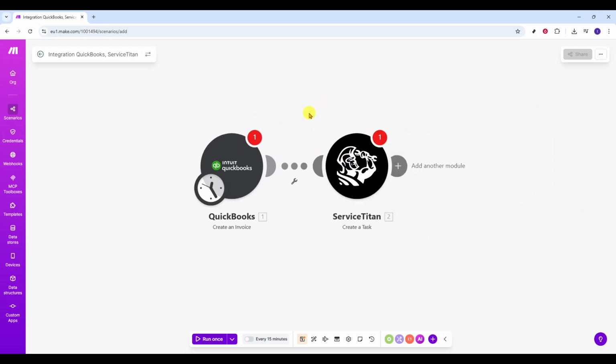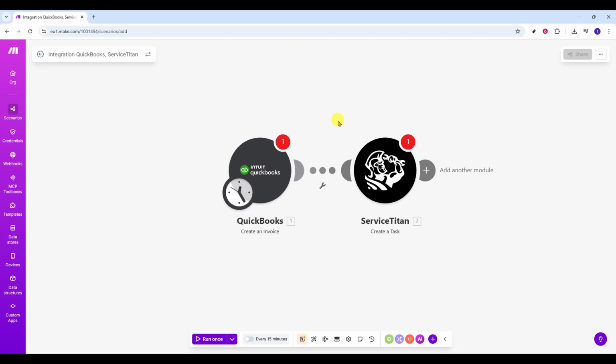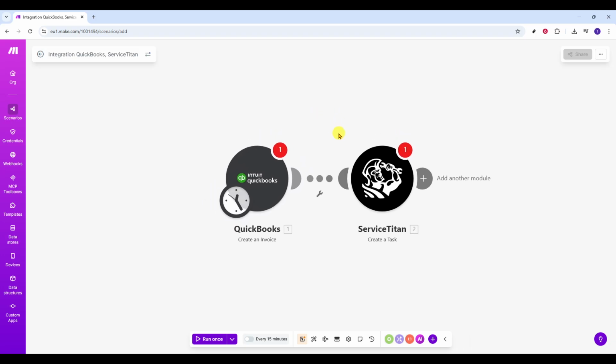Configure the task title and description so they reference key invoice details, like the customer name or invoice number, to make the task immediately actionable. Map any relevant dates, set the priority, and choose the appropriate team, assignee, or tags according to how your organization routes work. Consistent naming and tagging here will make filtering and reporting in ServiceTitan much easier.